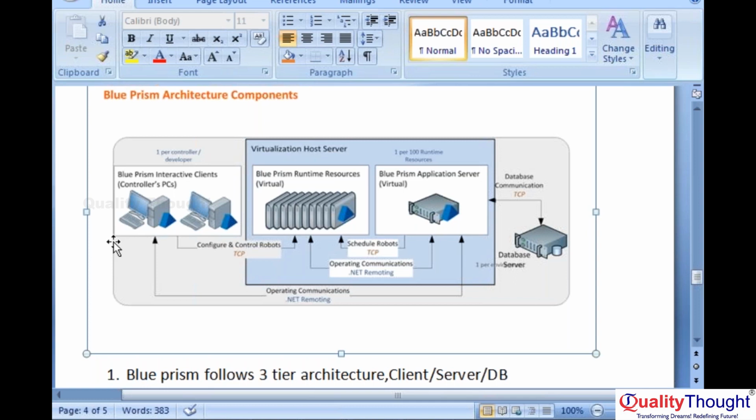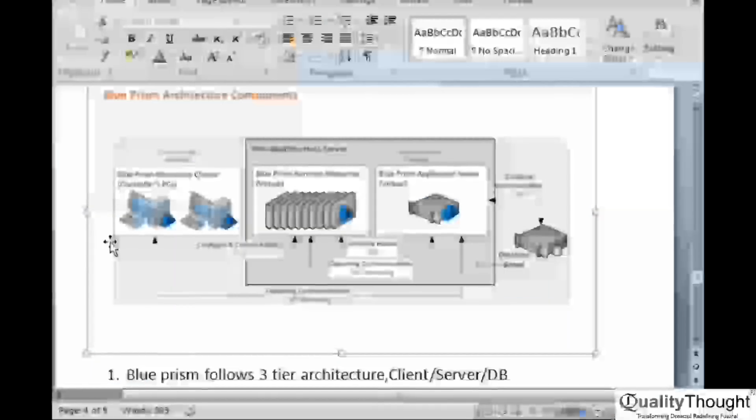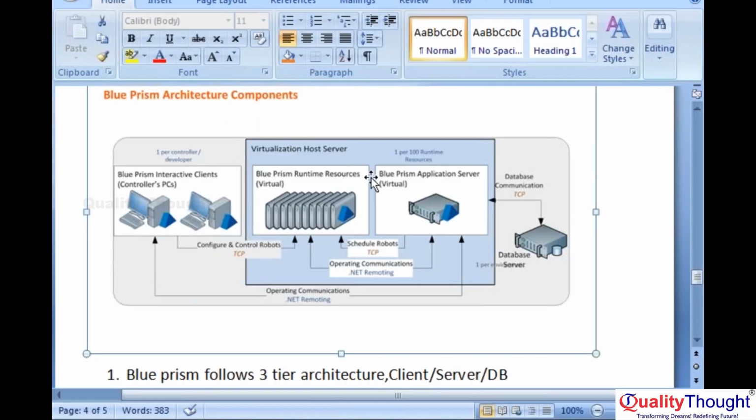You have 5 Blue Prism developers. Each developer must have a workstation. In each workstation, an interactive client should be installed. It's a very simple question. But how many runtime resources we have to install depends upon different parameters. That's what we discussed till now.